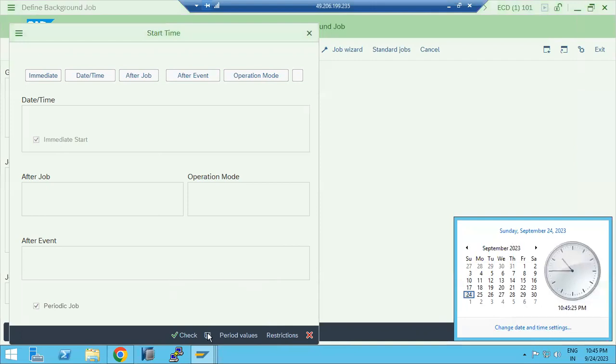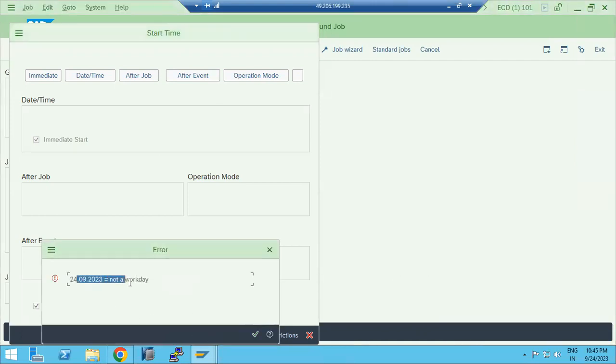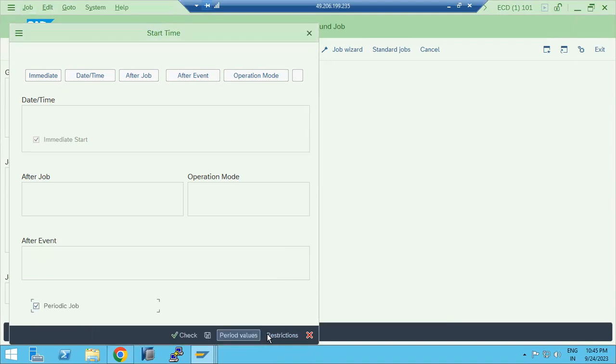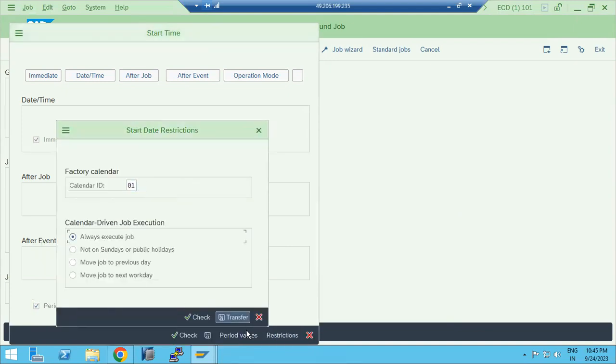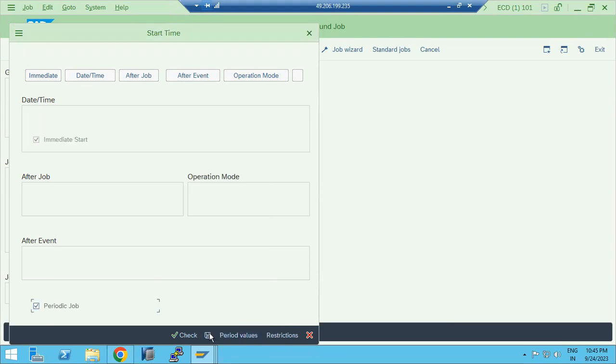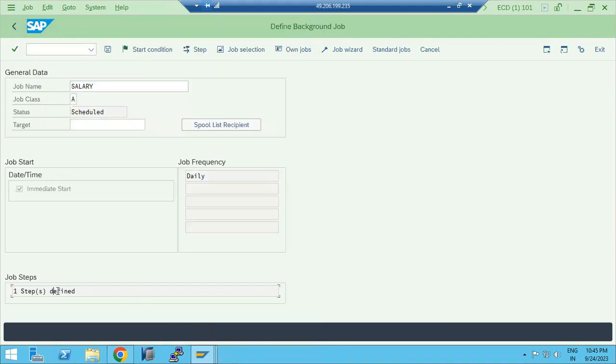So it's not the working day. That is the reason we are unable to schedule a job here. So then we need to always execute the job. Then it will execute the job now, right? One hour defined, it's daily. Then click on the save button. The job is released here.